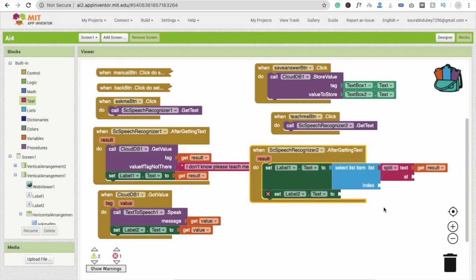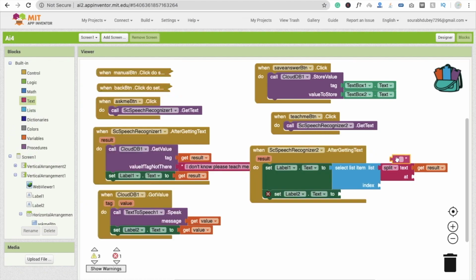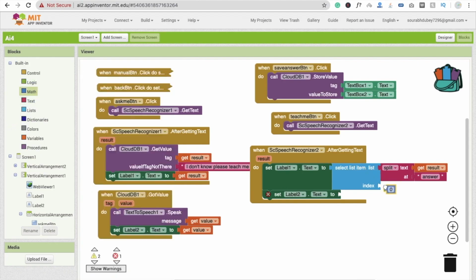And where are we going to split this text? We are going to split this text at the word "answer", like this, A-N-S-W-E-R, answer. Fine. And which part do we have to use? The first part. So here we use math, index 1. That one is label 1, it means that's the question. Now we have to use the answer in label 2.